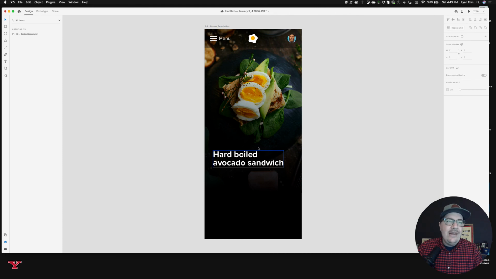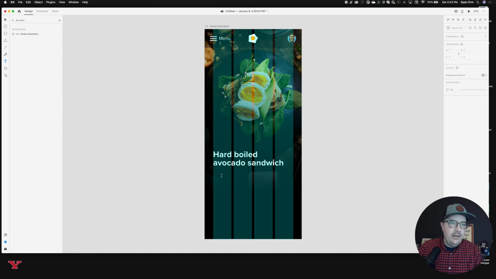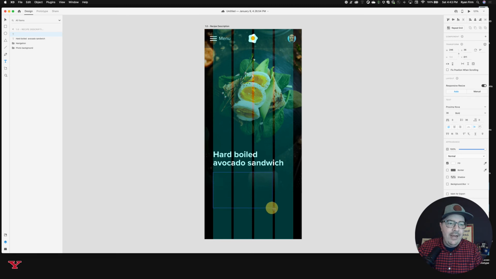So here we are. We've got our title, hard-boiled avocado sandwich. Maybe I want to add a little bit of a description here. And one of the nice things about Adobe XD is if I click on the text tool, and I'm going to bring up my guides here, if I click and hold the text tool, I can actually create a text area. And so I'm just going to drag this column to column here within my guidelines.